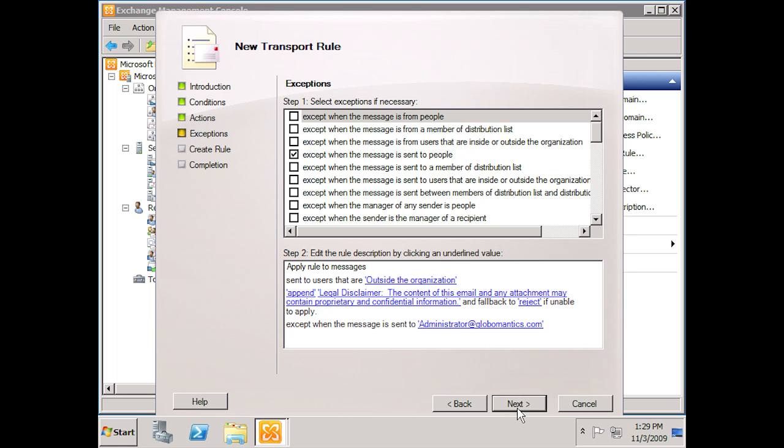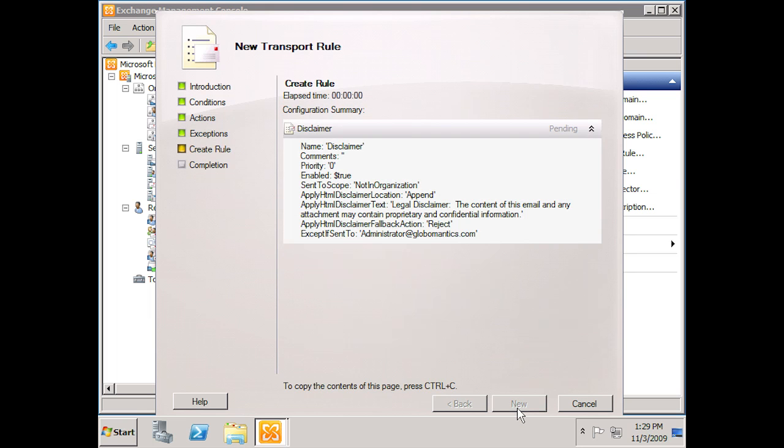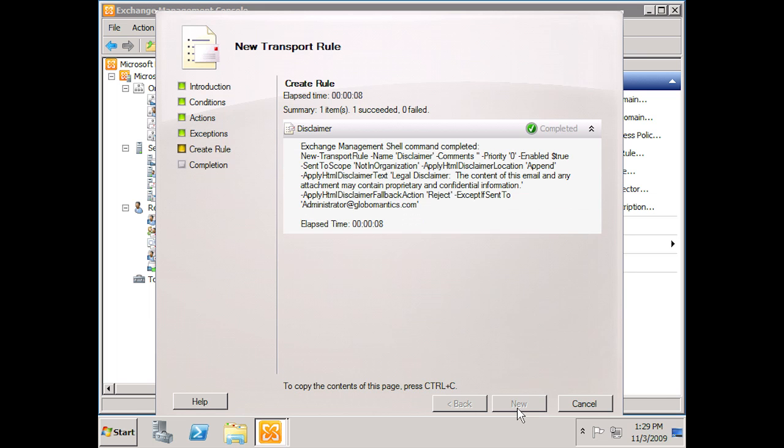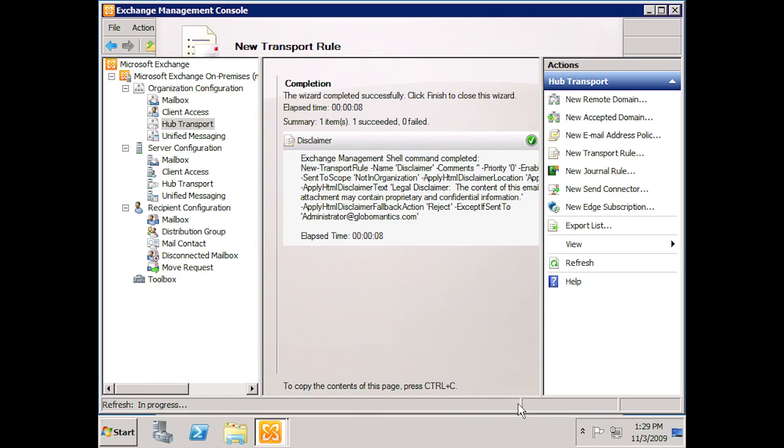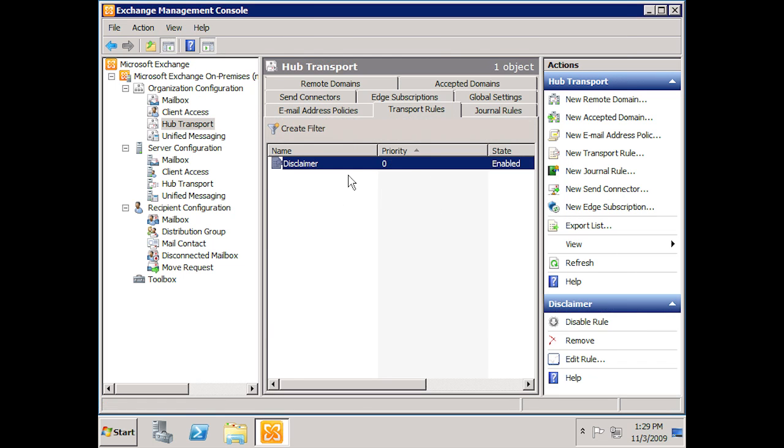We click Next. And there we have it. We click Finish. And there's our rule. Now you note there's a priority level. If we had multiple rules and we wanted them to apply in different priorities so that one takes place over another, we can actually configure different priority levels.